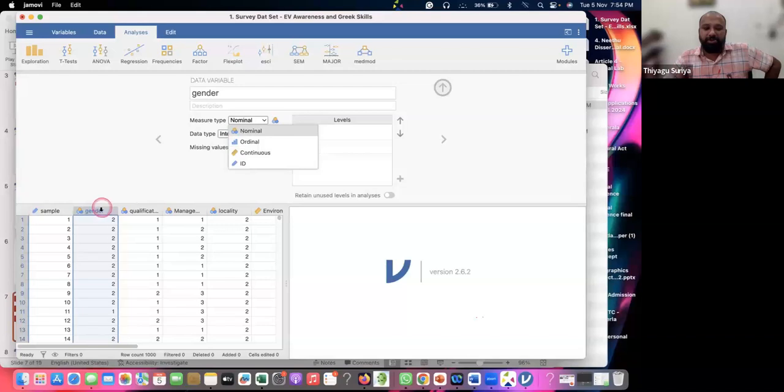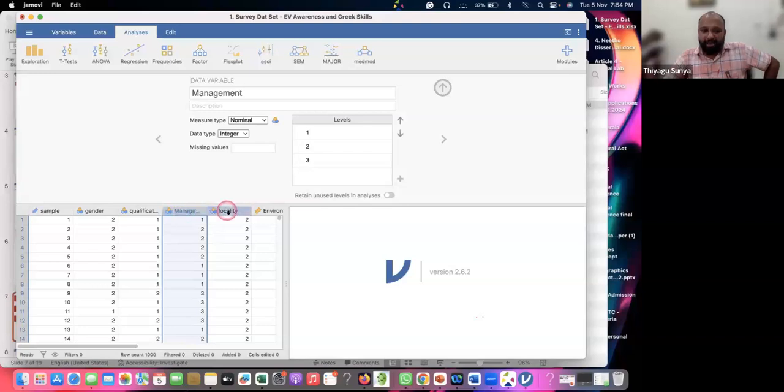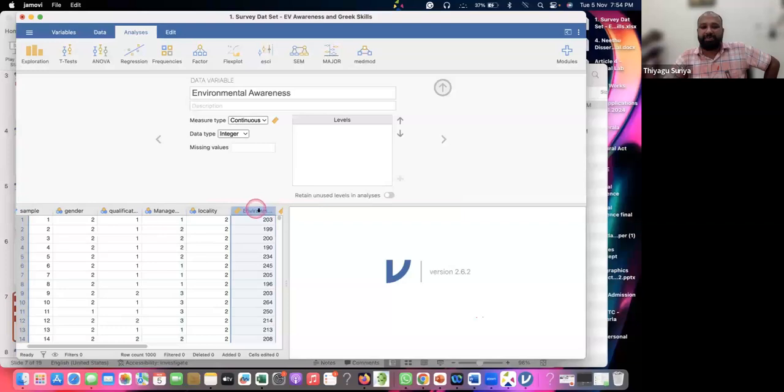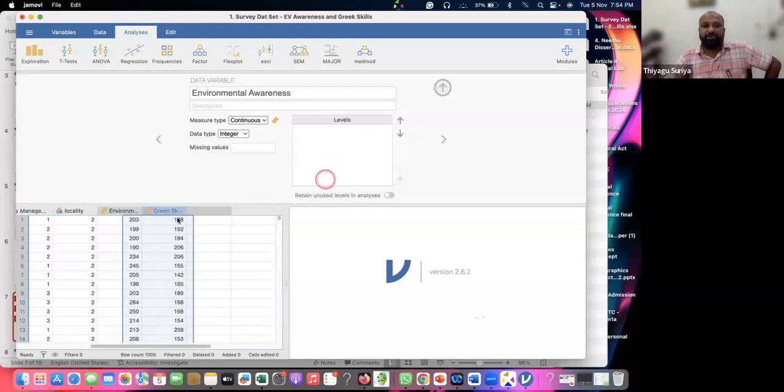So in this case, gender is nominal, and the qualifications are nominal. Management is nominal, and locality is nominal. But environment awareness is continuous, because it's a continuous variable, starting from 100 to 200 something. So there is a continuous number. There's continuity there. If you go to the next variable, green skill is also continuous. So altogether, there are 4 categorical variables and 2 continuous variables.